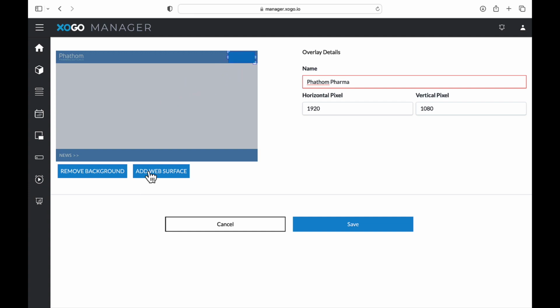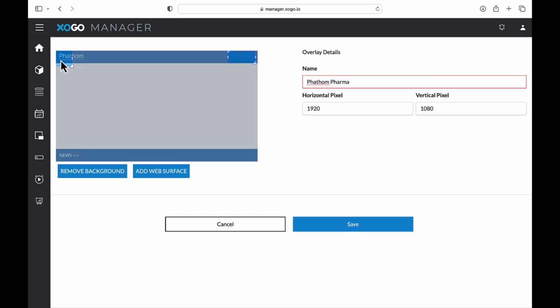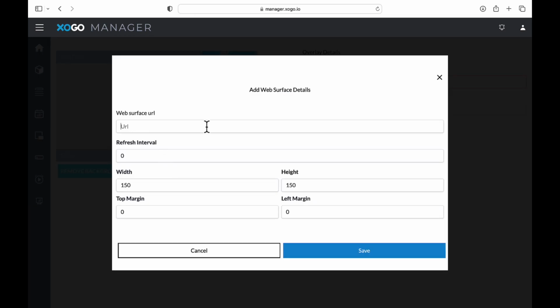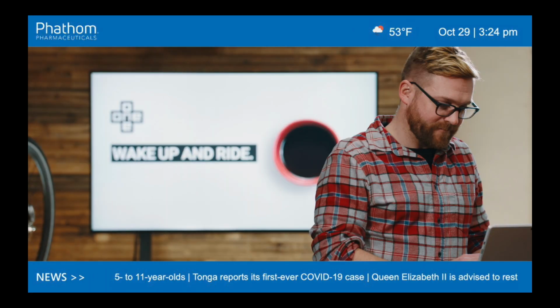Next, I'll repeat this process and paste in the link to display the weather. Resize that as well, and place it next to the date. And lastly, we'll paste in the news feed, and we'll size that as well. After saving, we're just going to assign our overlay to our player, and we'll see our results here.